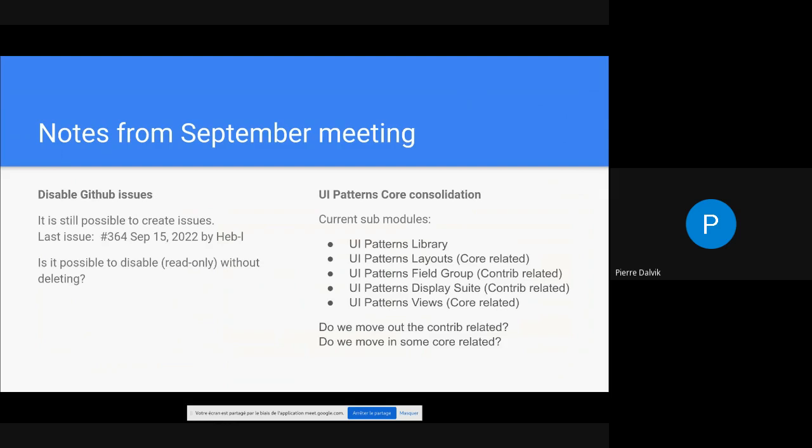I didn't find any way of disabling the issues without deleting them. I didn't try on UI Patterns because I'm not a maintainer on the GitHub repository, but I tried on my own GitHub repositories, and I didn't find it. So if someone knows how to do it, you are welcome to help.